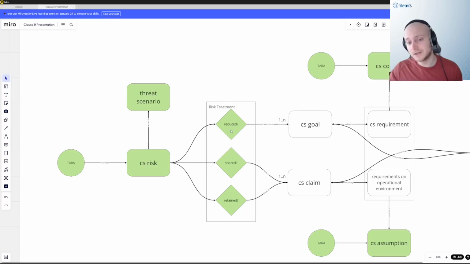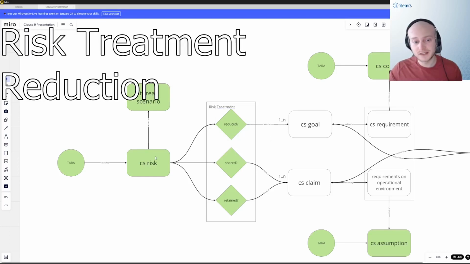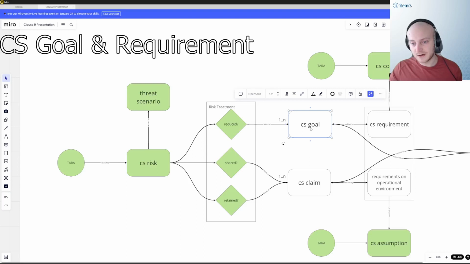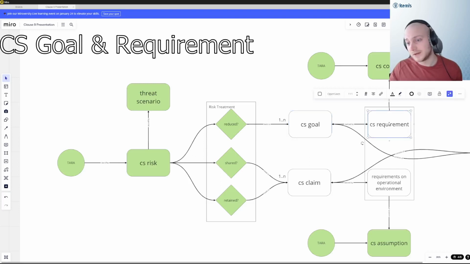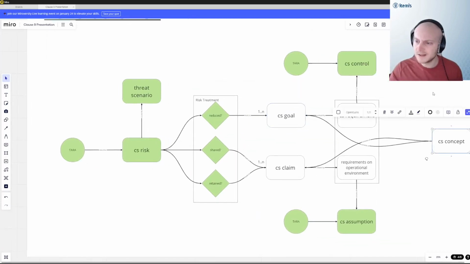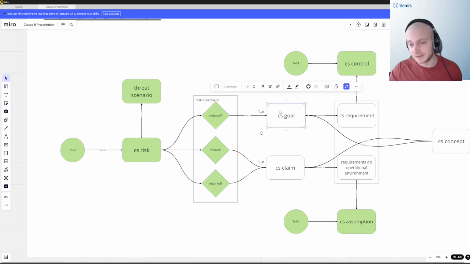When we decide to reduce a risk, what we're saying here is that the risk that is present can be reduced through the implementation of controls. These controls are found within a CS goal, and they are realized by the CS requirement. And the CS requirement is what actually holds the control that we've implemented within our model, and our CS goal is just a container that directly points to those elements. These can then be found within a CS concept, as long as the scope of that CS concept contains the information related to a goal.